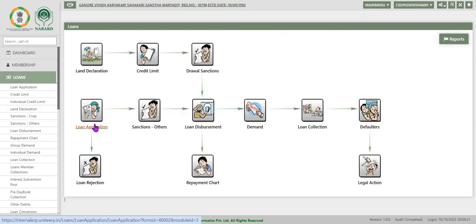Now for other loans, we have discussed the gold loans. For all other loans like personal loan, vehicle loan or depositor loan, any item of loans will be processed in the same way. First loan application, next sanction letters, next loan disbursement. In our next videos, we will discuss the demand, loan collection, defaulters, legal action, and preparation of repayment chart, etc. in the loans module.